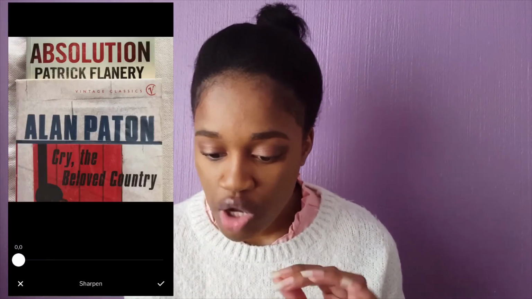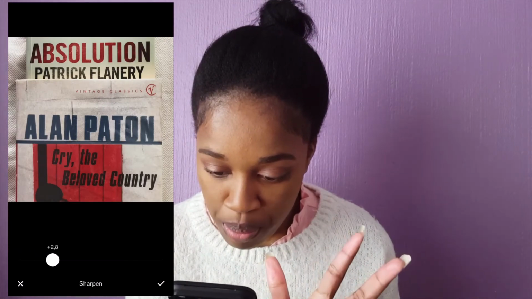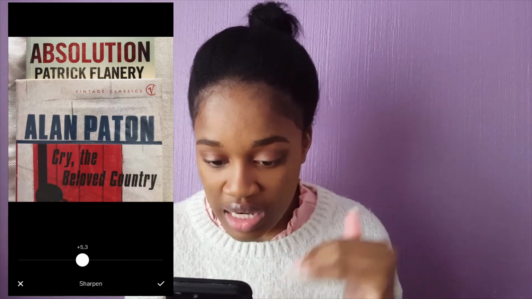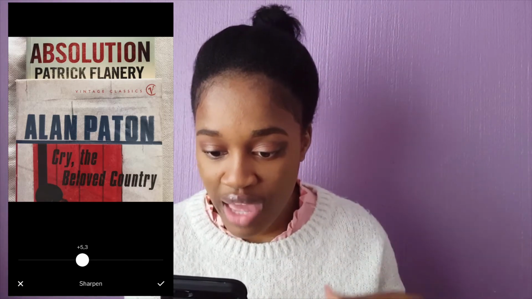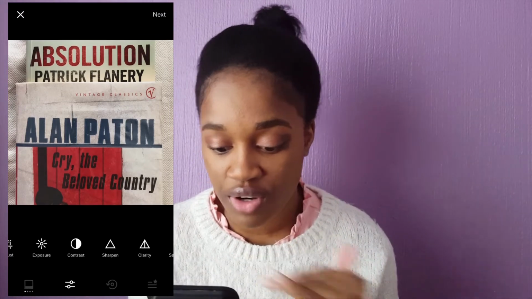And over here, sharpen is better because look at the Alan Payton. Look how much bolder it gets, and you can actually now see the outlinings, and even the red is brighter, and the absolution, you can see the marks on it better. So I put sharpen very high for that one.